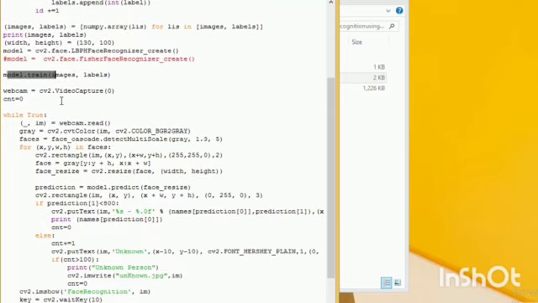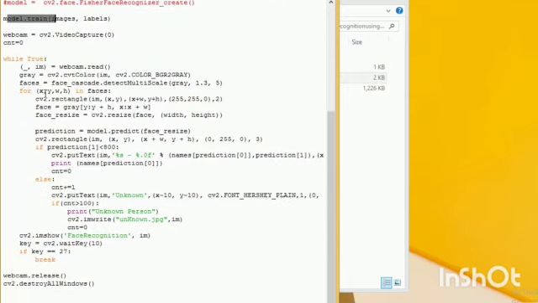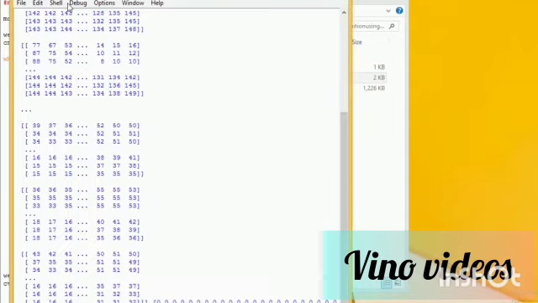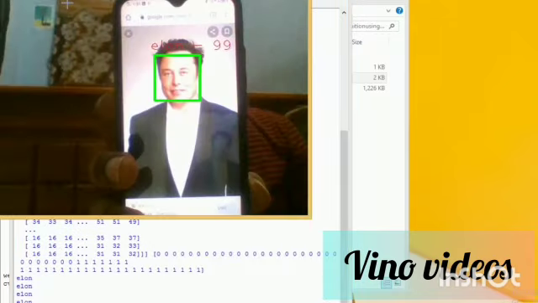Then we need to initialize the video capture, that is, initialize the webcam. Again we need to convert the color into gray. Then we need to predict, and initialize the size of the rectangle, that is height and width. And at last we need to initialize the key in order to destroy all windows, that is, to release the webcam. Again the same thing, I'm going to run this program. Click run module, that is press F5. It takes some training, and then I'm going to recognize whose face it is.